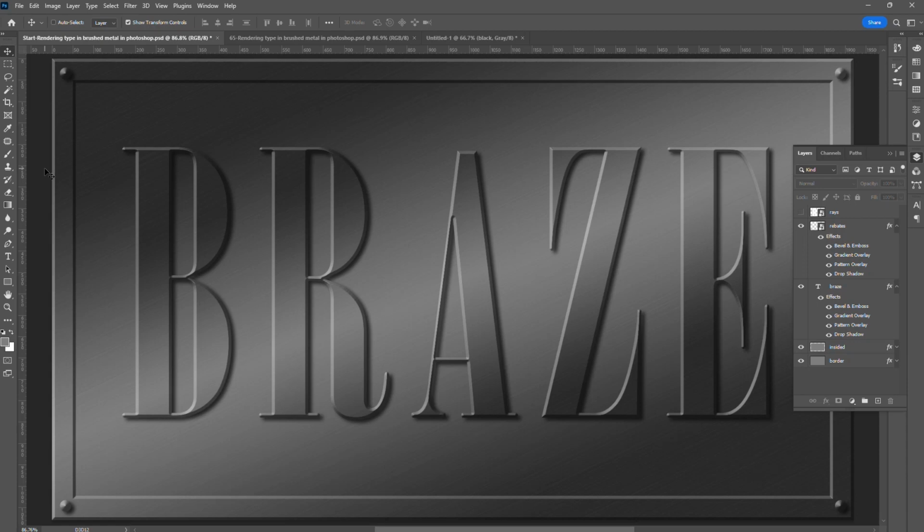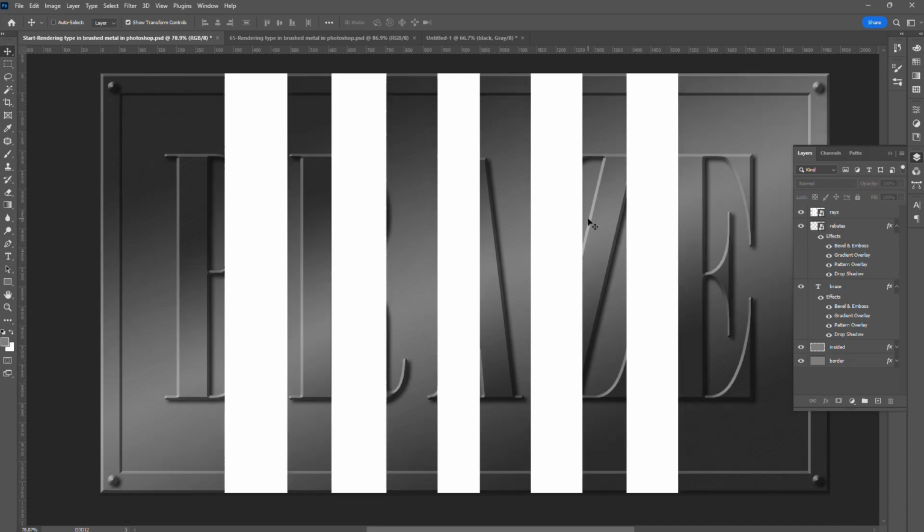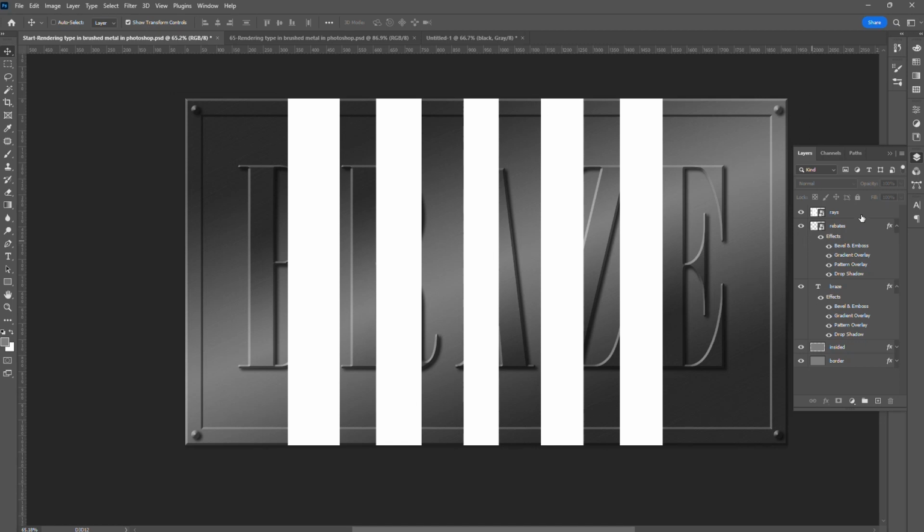The next step is to add some highlights. Click on the lights layer to show it. Here I have a bunch of rectangles merged together as a smart object. Let me zoom out a little. First thing we need to do is apply some distortion. Click on the lights layer to make it active. Press Ctrl T, Command T on Mac, to switch to Free Transform.